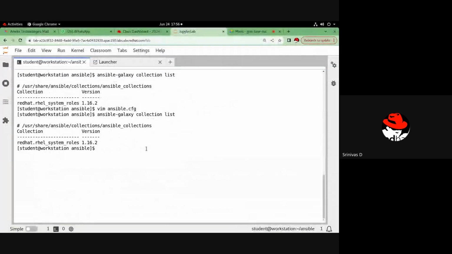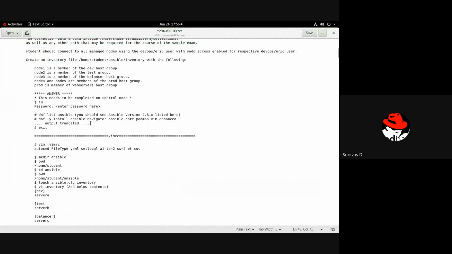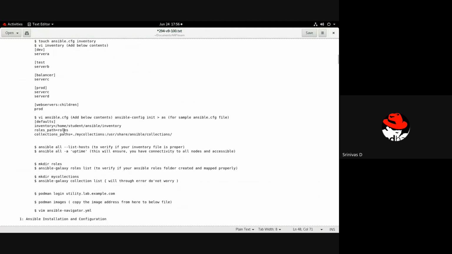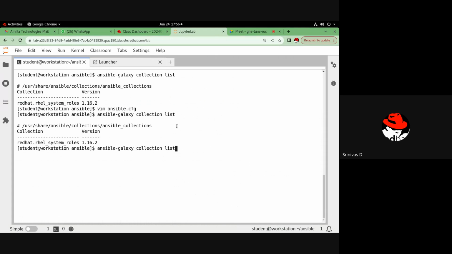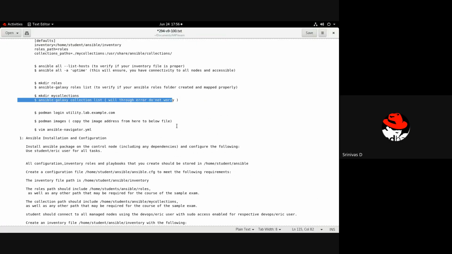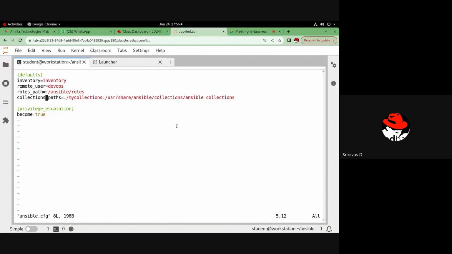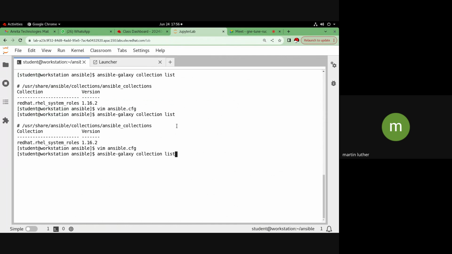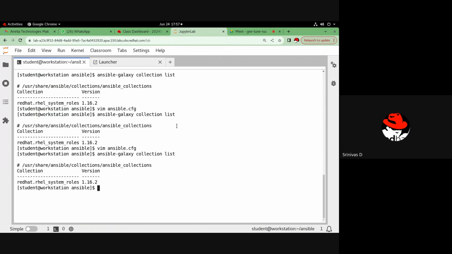Yes, so we have solved something like this. Till here we have done. I have made sure that user share ansible collections. Okay, till here. Everything is fine now.